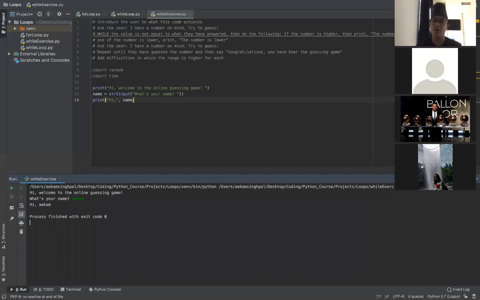So using this time library, we can add a bit of a rest. To actually execute it, first of all, you write when you want the rest to happen. Right now we want the rest to happen after line 12. After we say, hi, welcome to the online guessing game, we want to put a rest, maybe about half a second to a second, right?